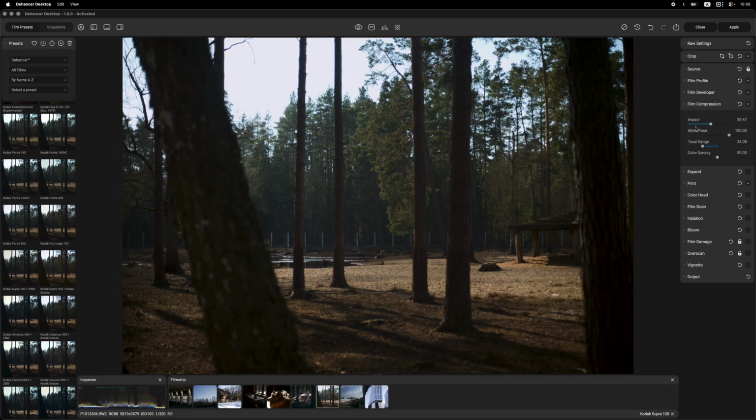Film compression is kind of like similar to curves, and it's a very handy tool. I use it all the time. And for example, in this photo, it can be especially beneficial for compressing some of the highlights that I have right here that are feeling a little bit more electric in this area.